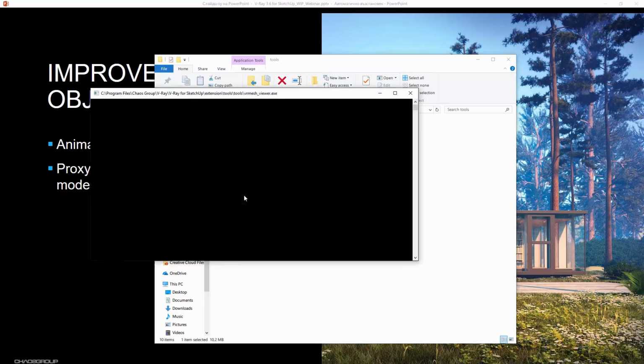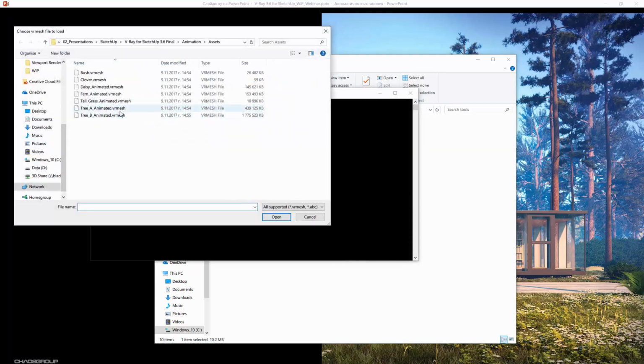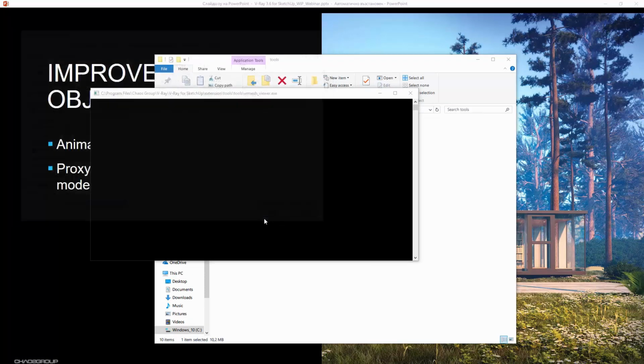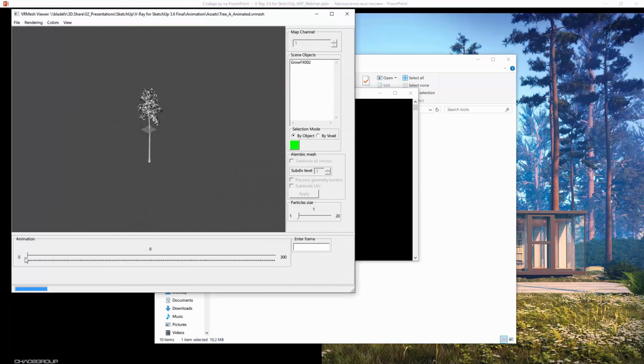This is the V-Ray mesh viewer. So if I choose a proxy that's animated, we have a timeline. And if I scroll that timeline, you can see the animation that the tree has. Let me just zoom in so you can see better. All right, so this is the animation that we saw rendered.